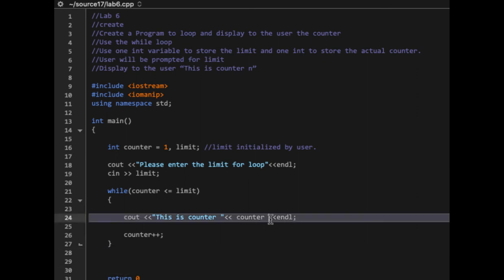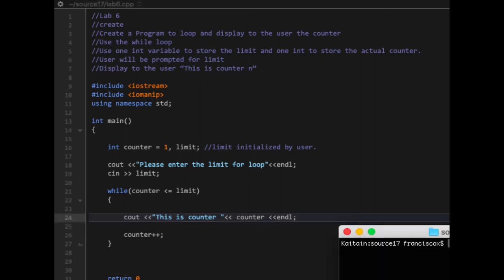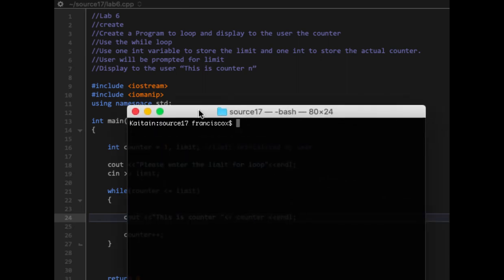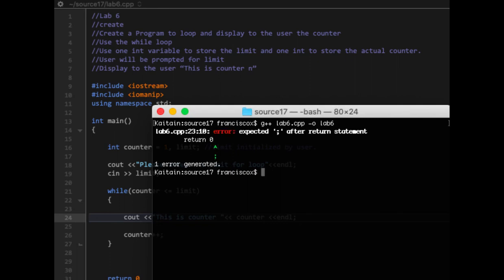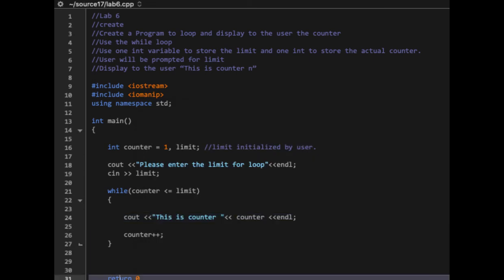I can save this, and I'm going to compile it. I'm using my Linux machine, so I can do another command. G++ is the command that we use, and you're going to learn this next week. We're going to go through some videos where you're actually going to run the programs on a Linux terminal. So I'm going to say g++ lab6.cpp -o lab6. I have a return 0 expected. Oh, there's a semicolon missing here.